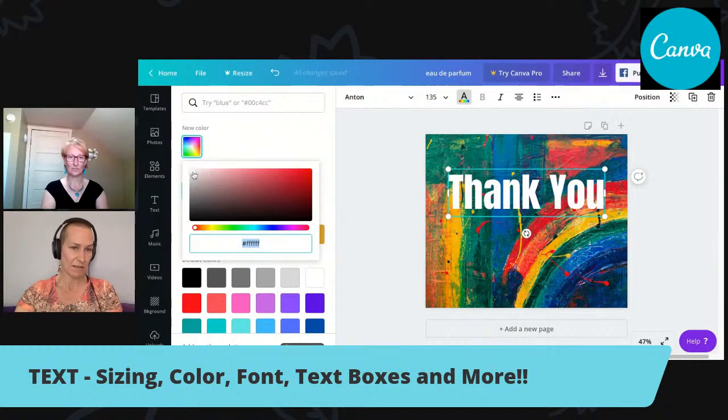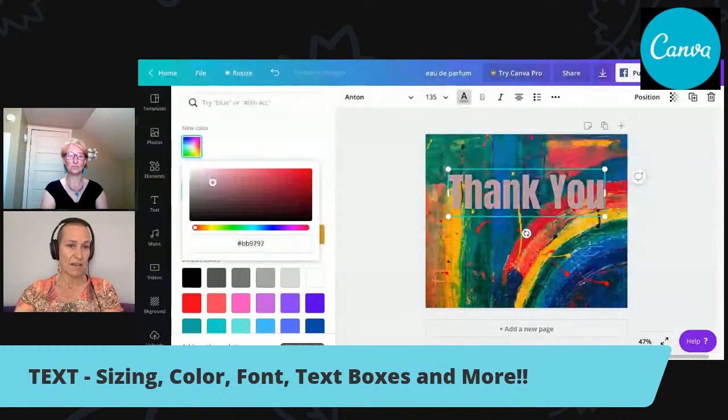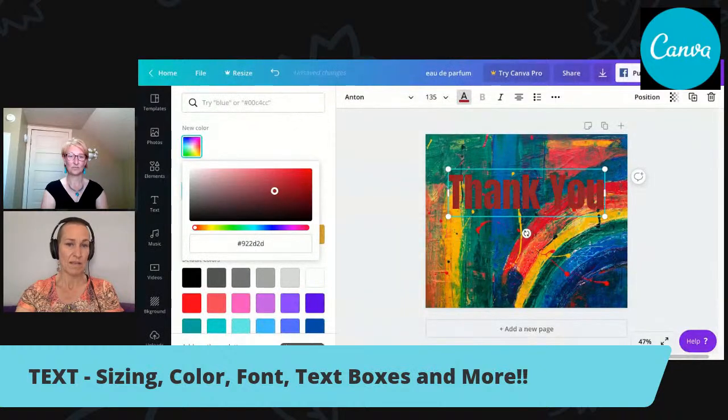But if I take this little wheel, this little circle here, and I drag it around, you'll notice, do you see how that code is now changing? So every shade of color that I am going on has a specific code. And you can also see that my text in the design is changing based on this.